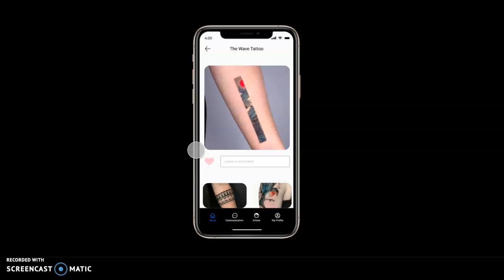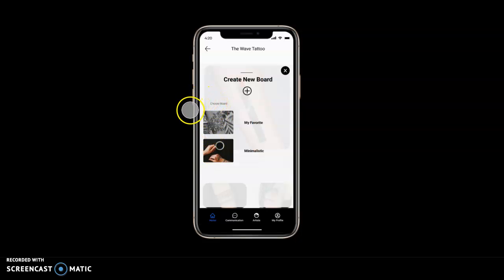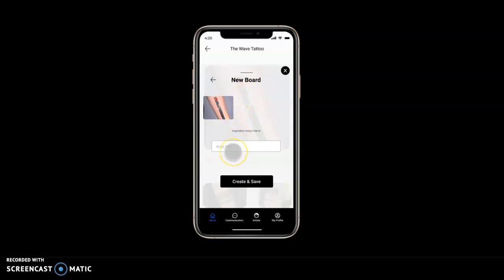So in order to save it on my profile, I just need to click the like button, and then it transfers me automatically to this pop-up screen where I have an option to create a new board or to add to these folders here, which are my favorite and minimalistic boards. But I'll go ahead and create my own new board here. I'll just click on the plus sign. And here I put in the name of the new board, which is Future Tattoos, and it's created and saved.